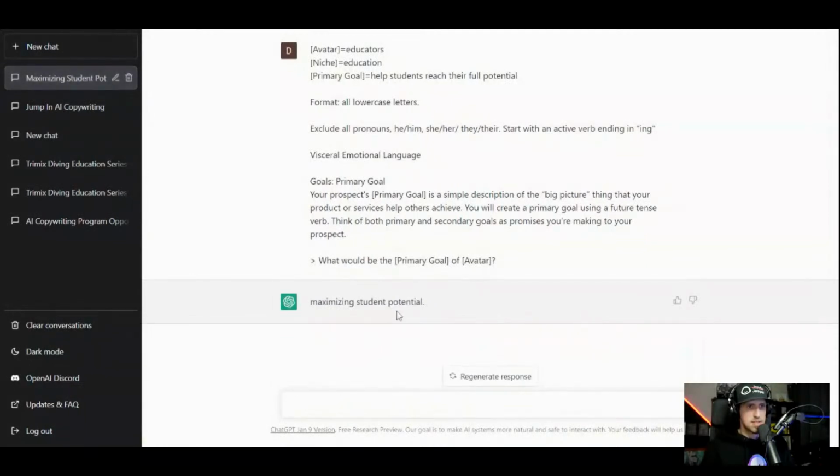Cool. Maximizing student potential, right? Helping students reach their full potential. Not bad. Regenerate response. Helping students reach their full potential. Empowering students to reach their full potential. I like that. I liked adding the empowering.